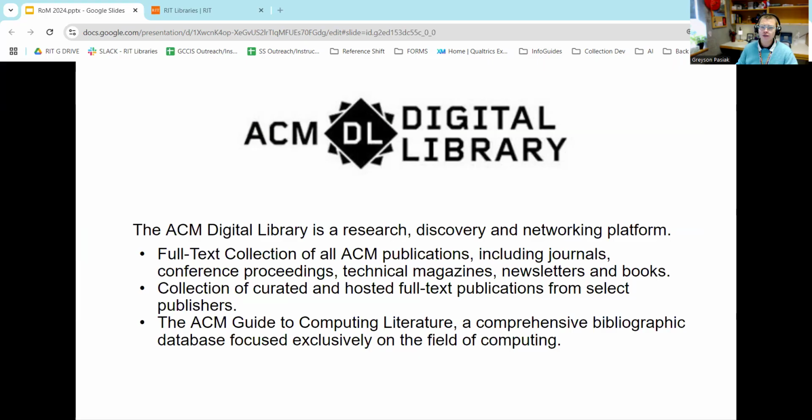ACM also hosts full text publications from select publishers, as well as the ACM Guide to Computing Literature. That is a comprehensive bibliographic database focused exclusively on the field of computing. But we are here today to learn more about ACM's special interest groups.